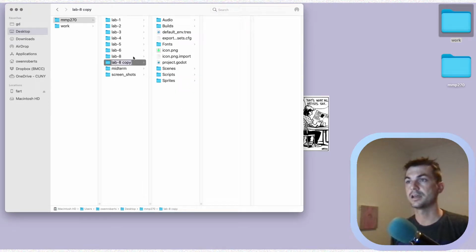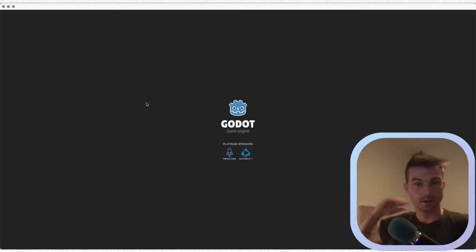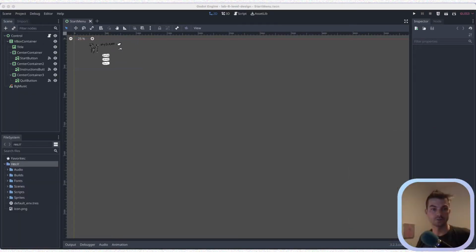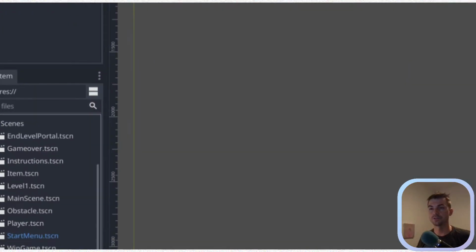This is lab 9. I think this is our second to last Godot Lab. And I'm just going to go ahead and open project.godot, and let's switch to the small view. Okay, so the first thing we're going to do is create a new version of our end level portal. So that's down here in scenes. Looks a little bit small. Let's zoom in on this.